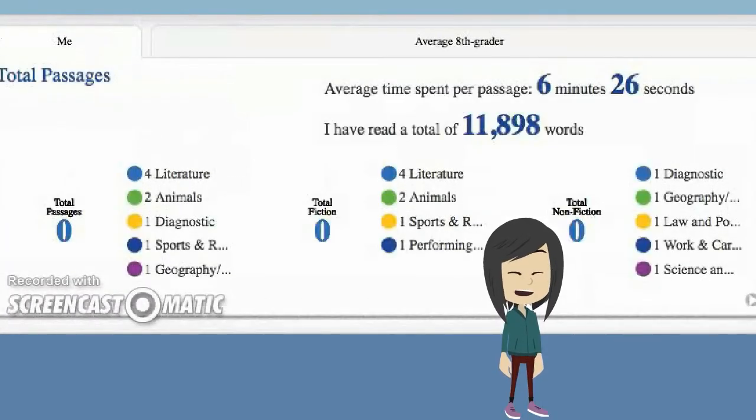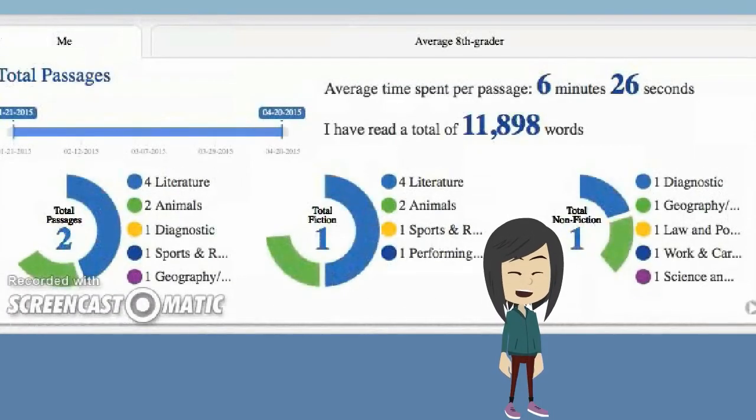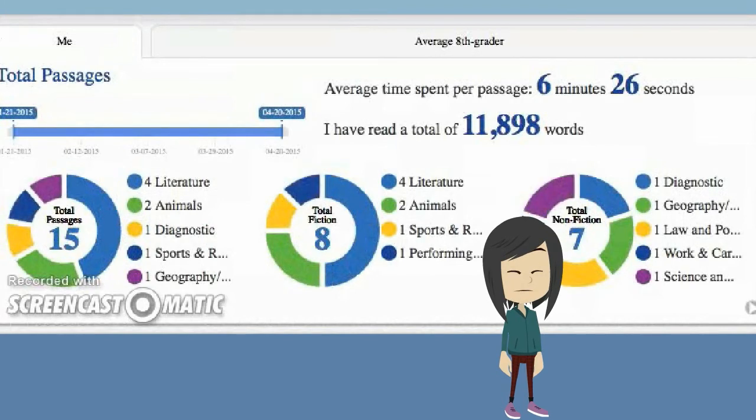This area is cool because it shows how many passages I've read and other fun stats, like my favorite topics. You can see that I love animal topics. I should probably find a book about animals to read after this video.